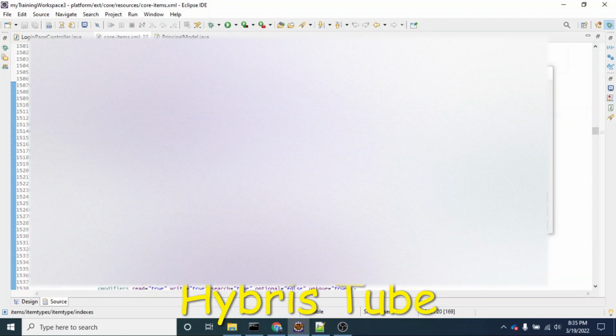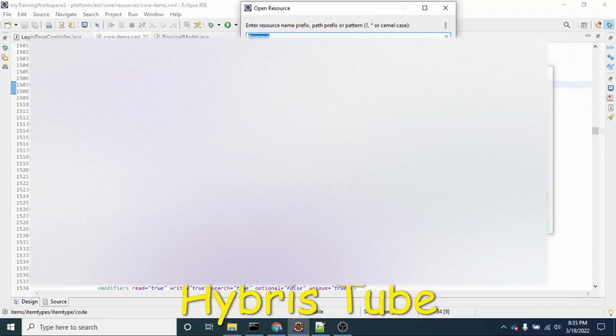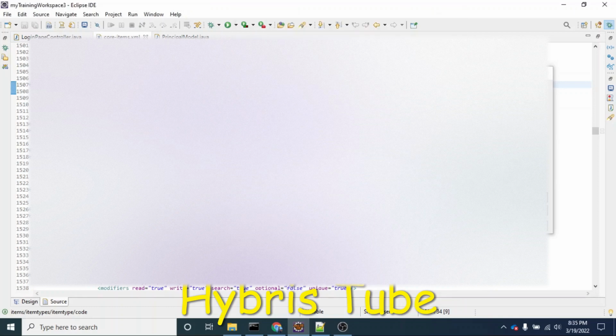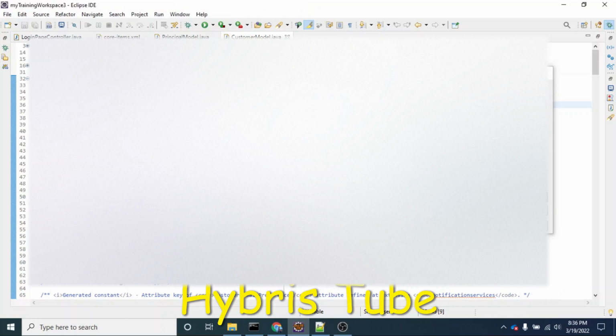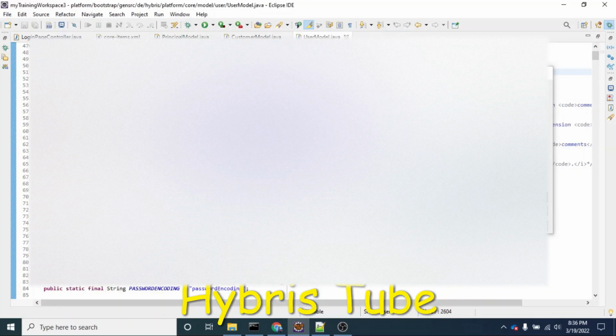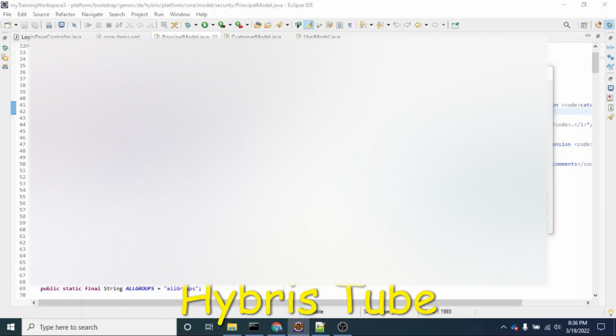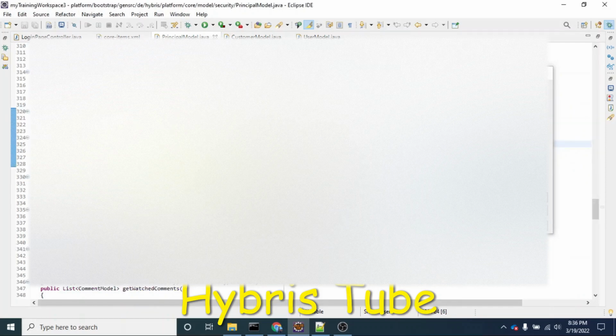As we know, guys, we have one item type, customer model, and we know that in any Hybris application we will have millions of customers. This customer model extends the user model, and if I go into the user model, you will see that it extends the principal model. And in the principal model, we have one attribute, UID, which is the unique attribute for every customer.